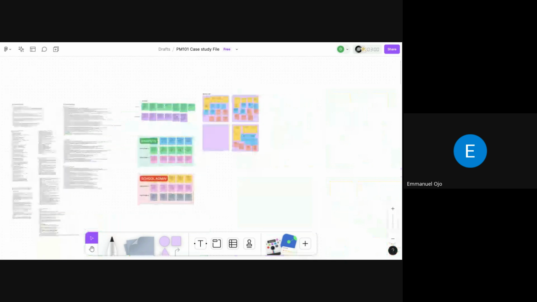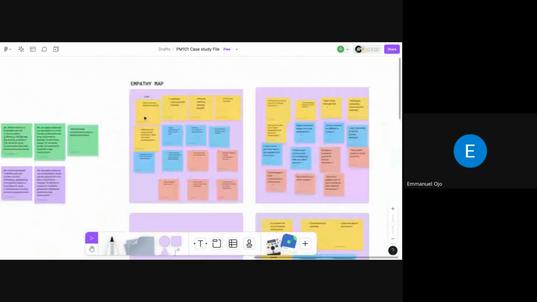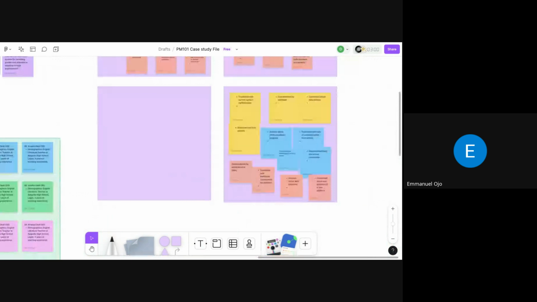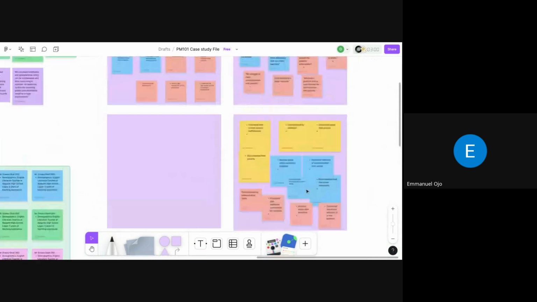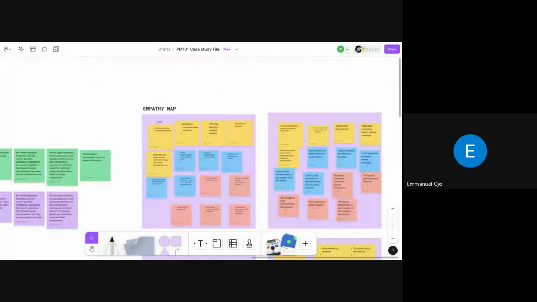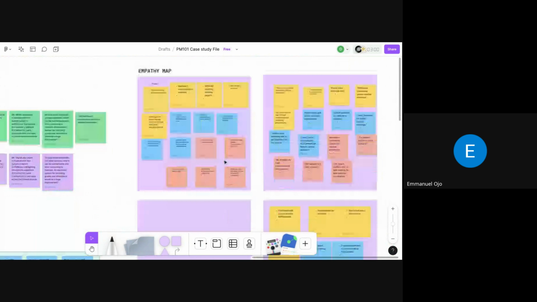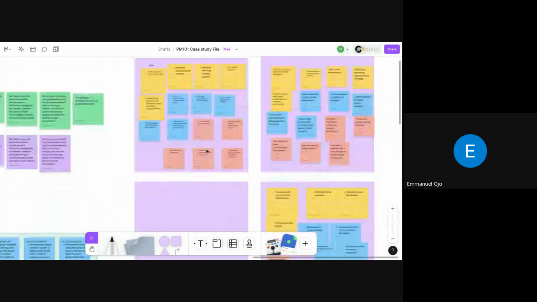Right now, for example, on each quadrant of the empathy map, I told you that I have used a color for each user type. So blue represents parents. Everywhere you see blue on this empathy map, you know that this is coming from parent users. This mustard yellow is coming from teacher users. And the last color is coming from school administrators. Now, that's the way I have done it.